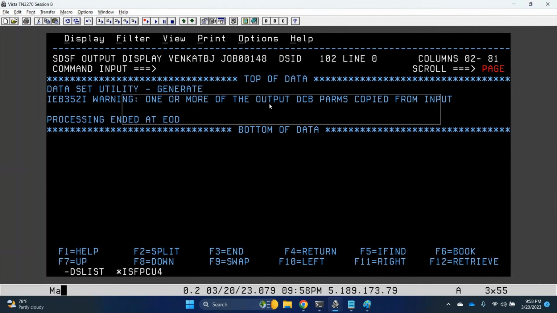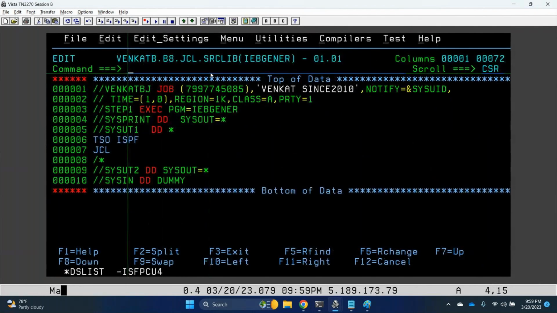Any queries here? Okay, so you understood SYSOUT equals star is the one which will redirect the output.